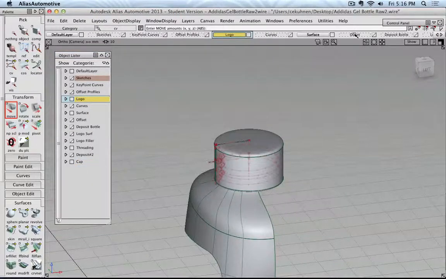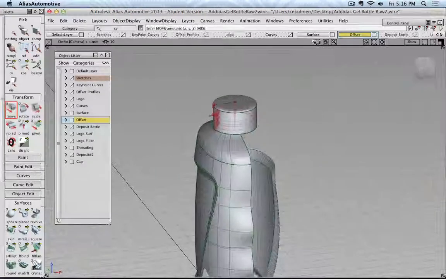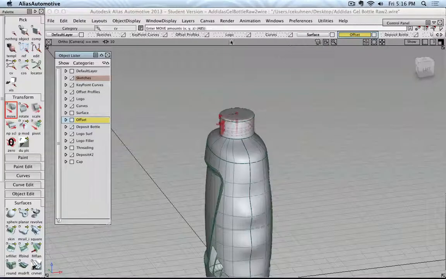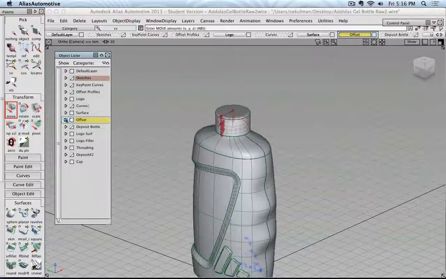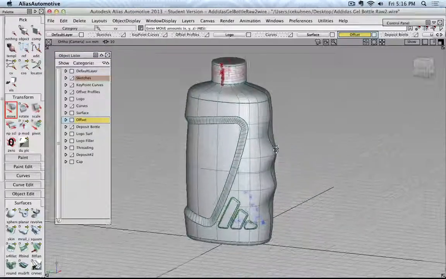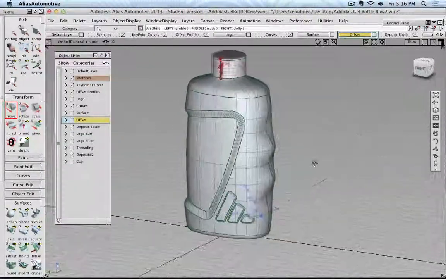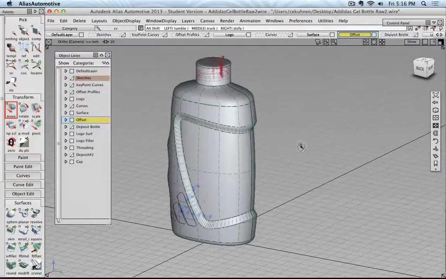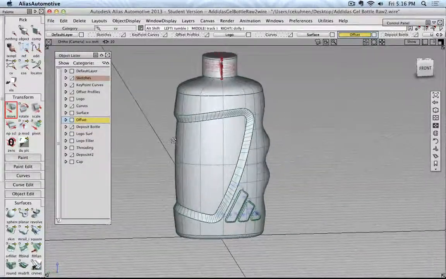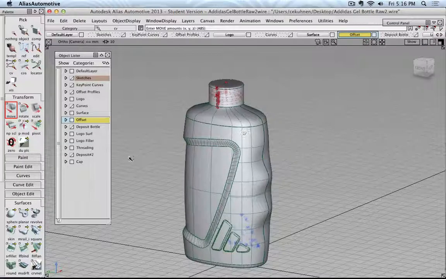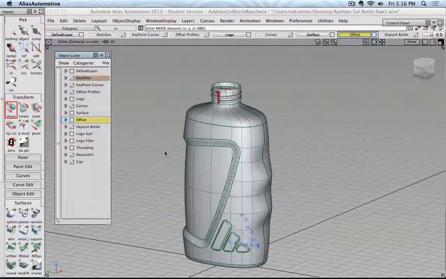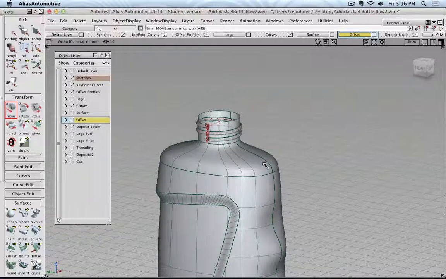Logo, offset, surface symmetry, logo surface, logo filler. Okay, and there we have it. That is now our finished sports gel bottle with really good clean geometry, no modeling issues, and a somewhat detailed cap, just showing you how, for example, a threading could look like.